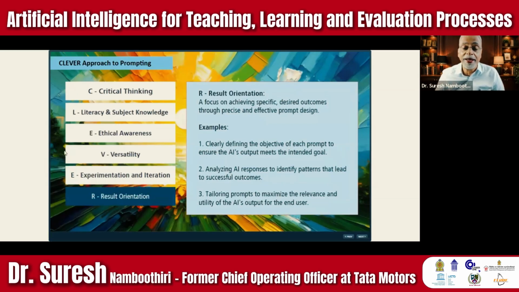Then result orientation. Whatever you do with the AI, whatever you do with the prompting, you know finally what is the result you want. If you sense that a conversation is not going in the direction you want, it is your job to immediately change the track. So, clever method, clever approach to prompting.